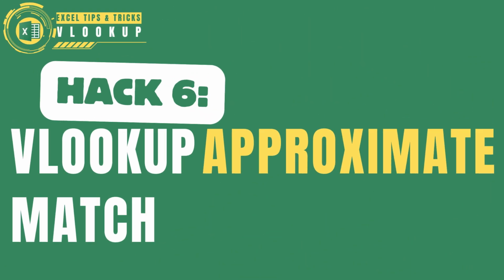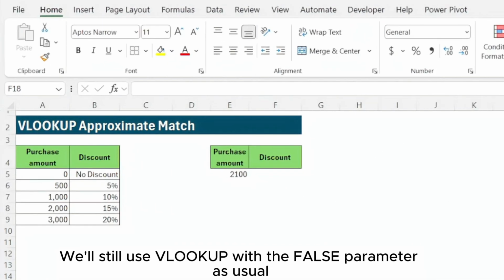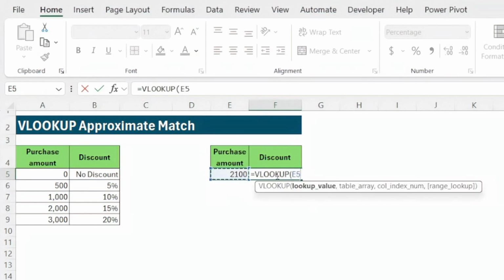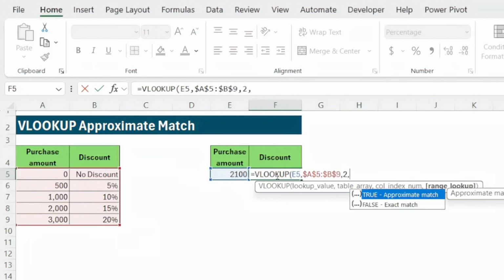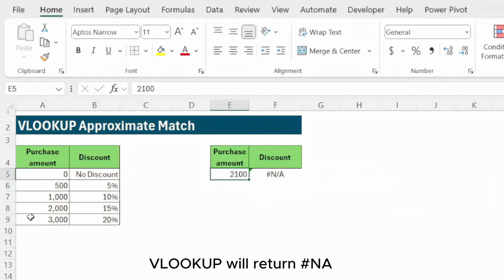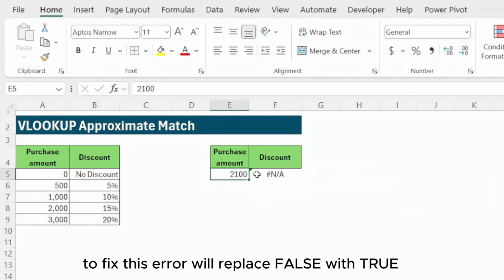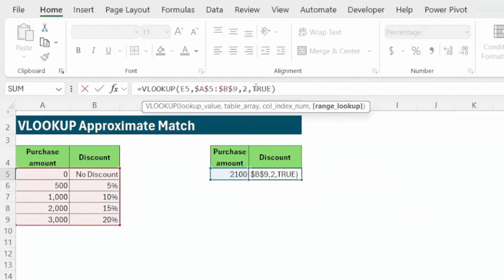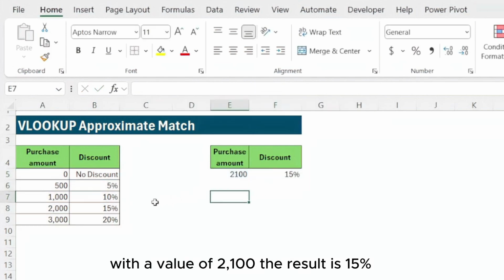Hack 6, VLOOKUP Approximate Match. We'll still use VLOOKUP with the false parameter as usual. For a value like 2100, if the lookup table doesn't contain this value, VLOOKUP will return #N/A. To fix this error, we'll replace false with true. Let me explain why with a value of 2100, the result is 15%.